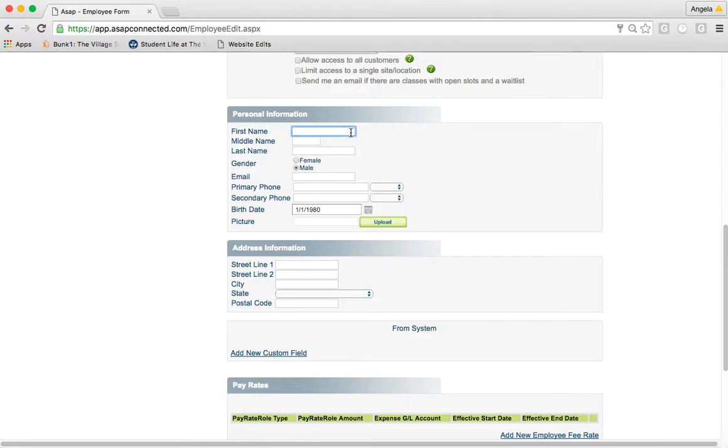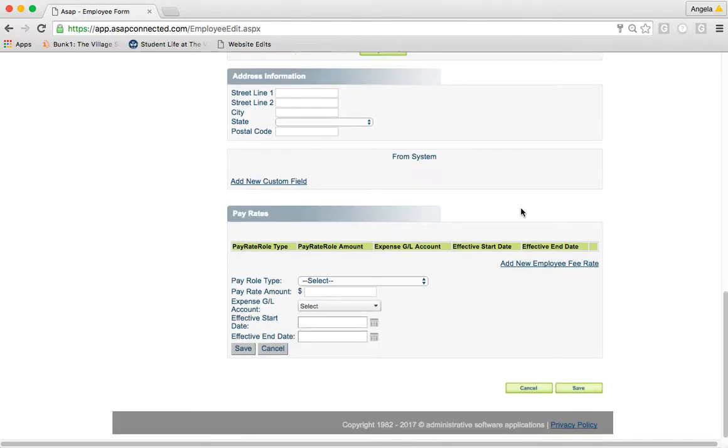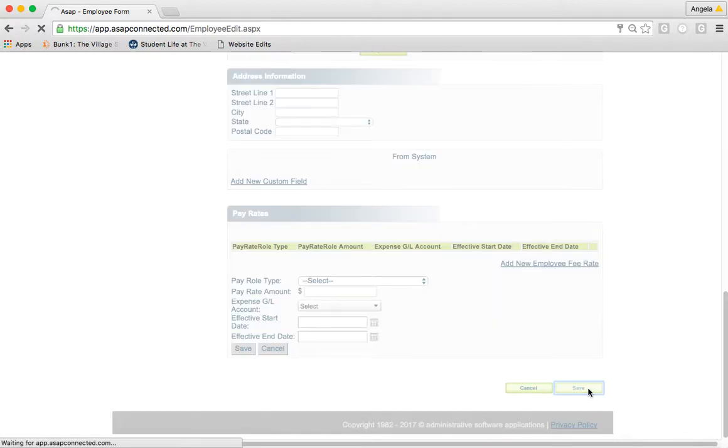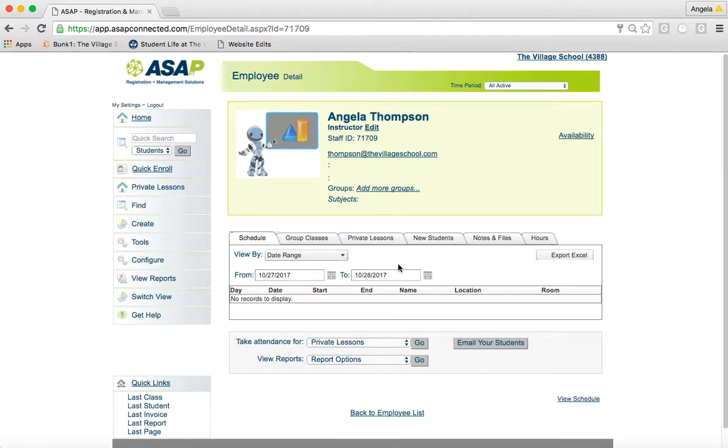And then here you would just need their name, last name, gender is fine, email, usually their work email. You don't need a number or birthday. And then we don't do payroll through our ASAP system, so you would just save. And then this is their setup. So when they go to log back in, they would only see what's acceptable to instructors.